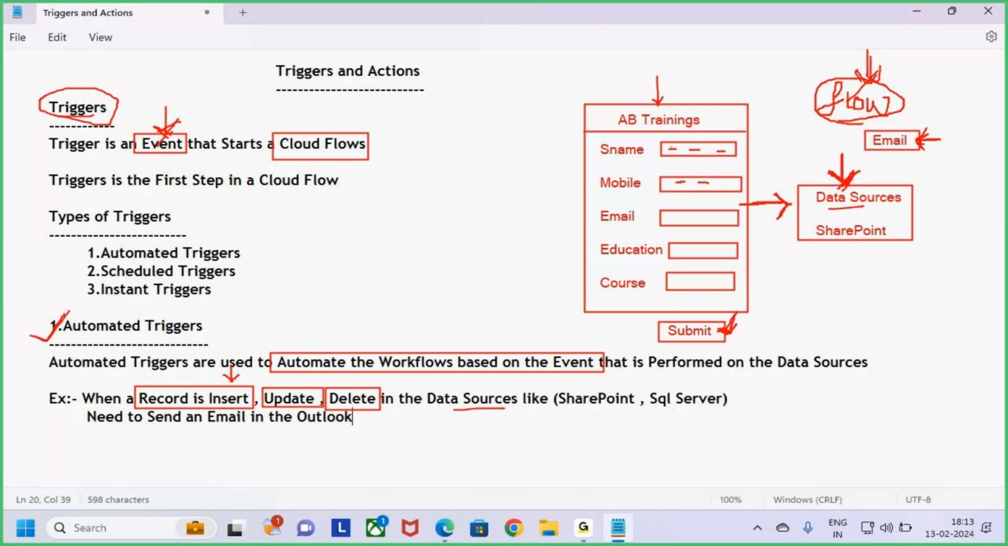So what is the flow? Sending the emails to two persons. One is for the student, the second is for the owner. So this is an automated trigger, guys. Here I am running one flow, and when the record is inserted, only then go and run the flow.